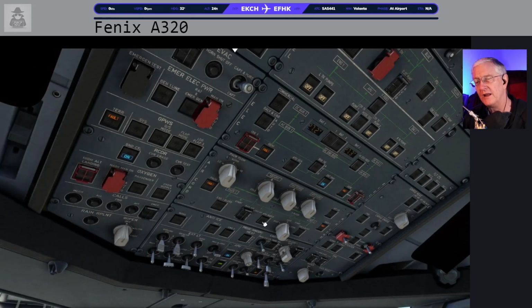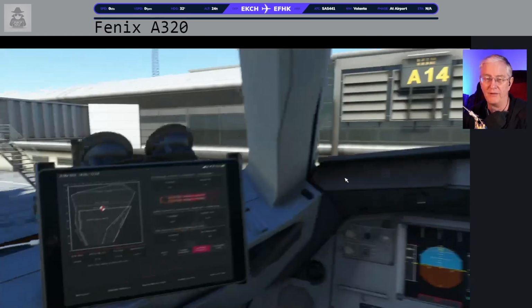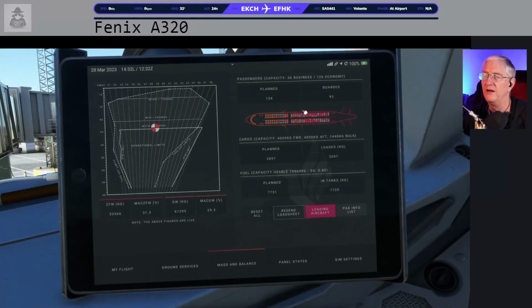APU is up and running. Let's turn on the APU bleed. And at this point, we could also disconnect from ground power. Passengers should be loading. We're getting ready to push back. We're going to make this a fast flight. 93 of our passengers are coming aboard.